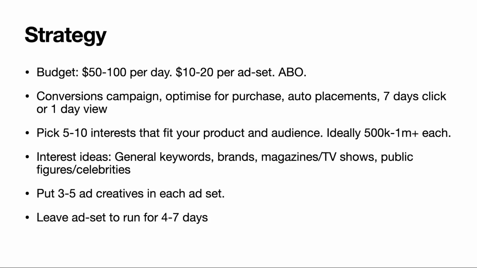So next, here's the Facebook ad strategy. As a minimum budget, I want you to spend $50 to $100 per day. That's the absolute minimum budget for Facebook ads. And for that $50 to $100 per day, you can split it up into multiple ad sets. And per ad set, I want you to spend $10 per ad set and turn on ad set budget optimization, which means your budget is spent at the ad set level. Don't worry, I'm gonna do a walkthrough of the ads manager and show you exactly what all this means.